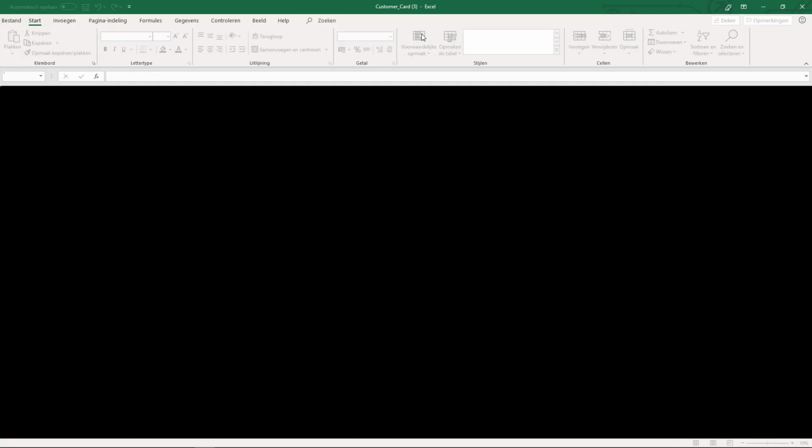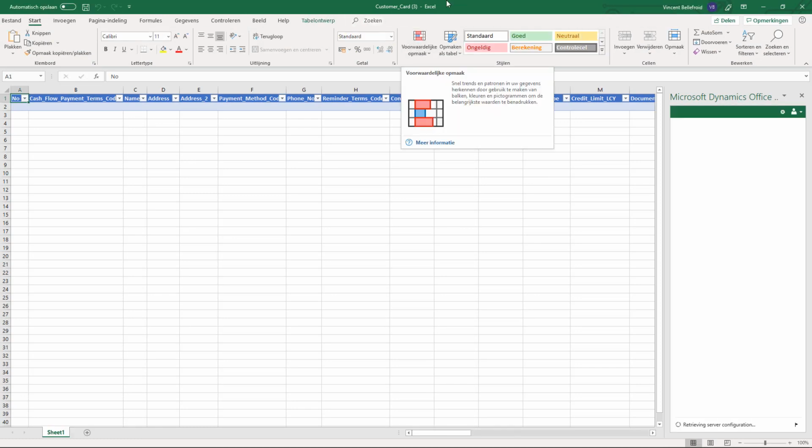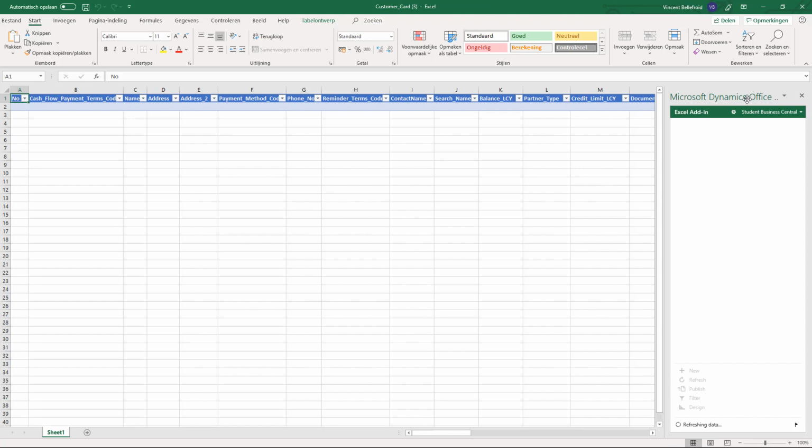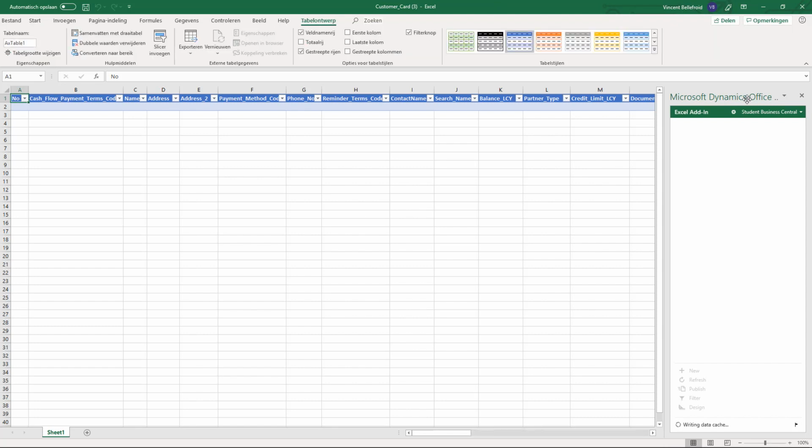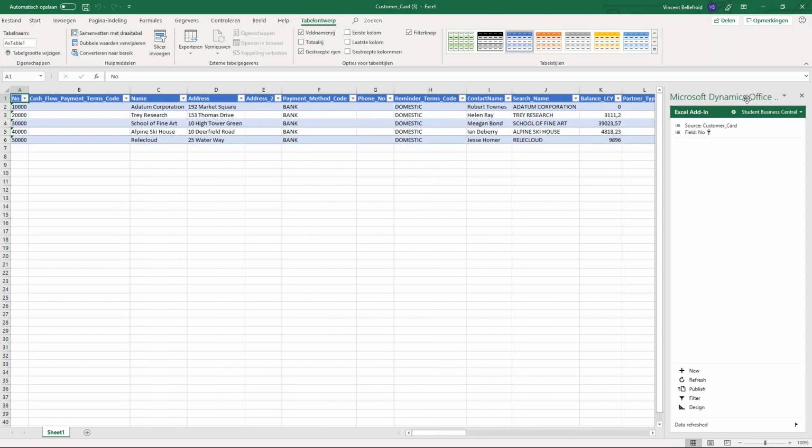You need to confirm that you want to edit information. Then the Dynamics Office 365 add-in for Office will start. And the first time you just need to make sure that you're logged on with the right user ID, but everything goes smoothly by itself. So what we can do now is change data.